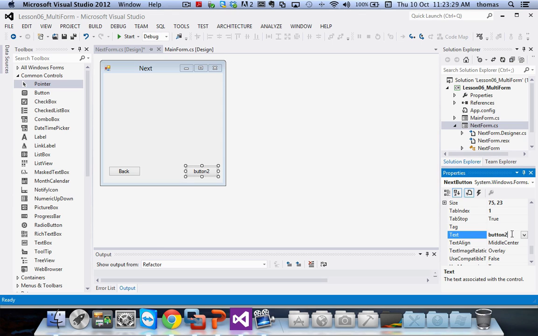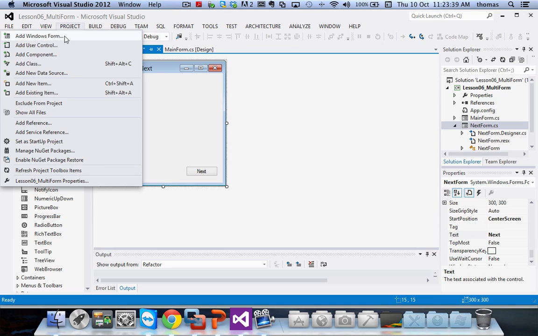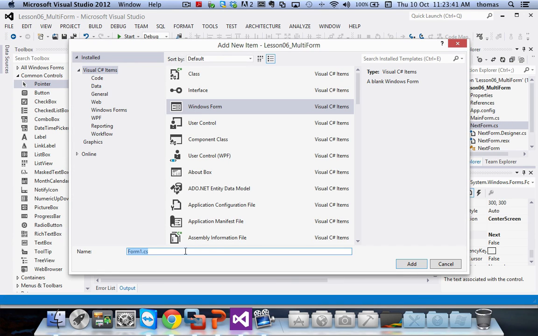I also want to change this to next, right? Now, why would I need a next here? I don't have a next form, right? Well, let's make another one. So I go to Project, Add Windows Form, and this time I'll change the name here just to show you it can be done. And I'll call this Final, right? My final form. So I've got my main form, my next form, and my final form, right? And I'll add this in.